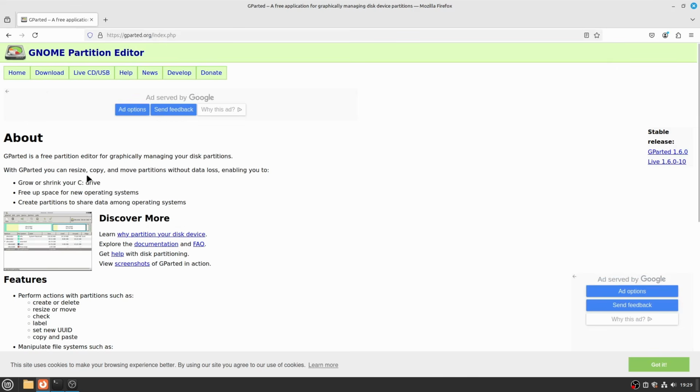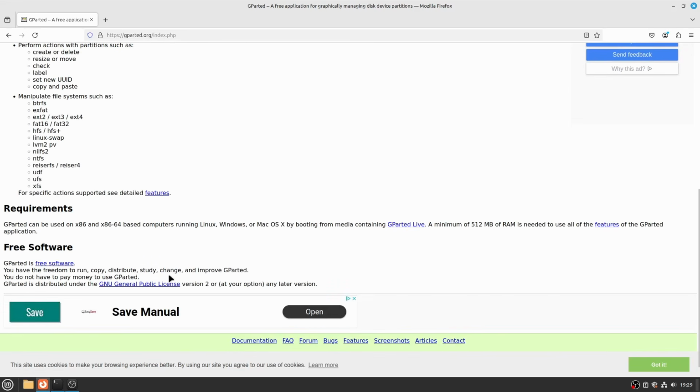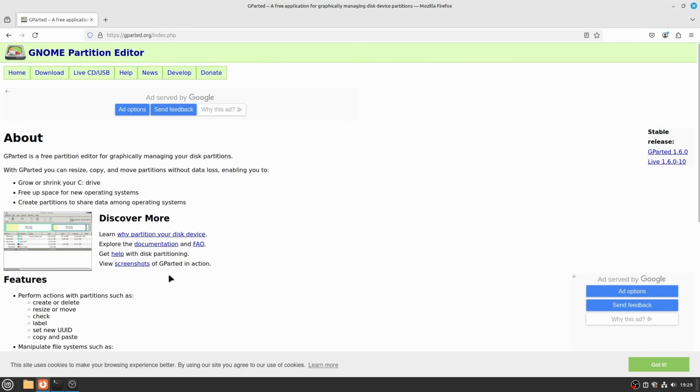There, GParted is described as a free partition editor for graphically managing your disks and partitions, and is available for Linux, Windows and Mac. That's why this is a great tool to have. It works everywhere and it always looks the same. GParted is very powerful and we are only scratching the surface here with a partition resize.